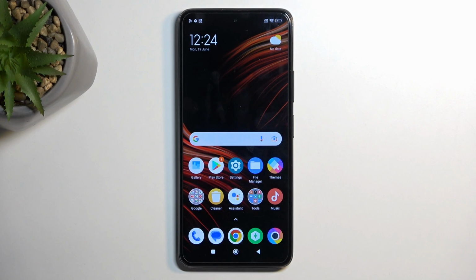Welcome. In front of me is a POCO X3 GT, and today I will show you how you can record a screen on this phone.